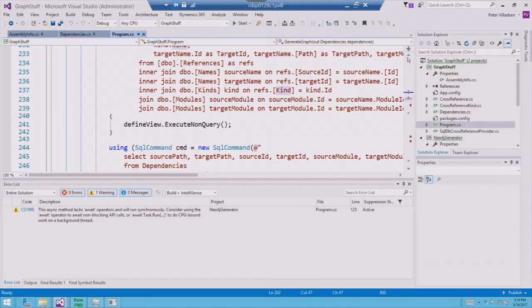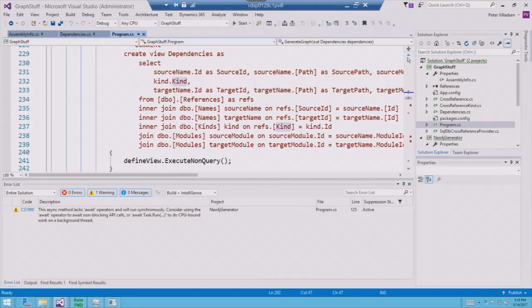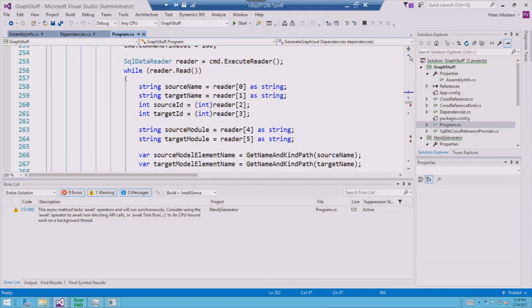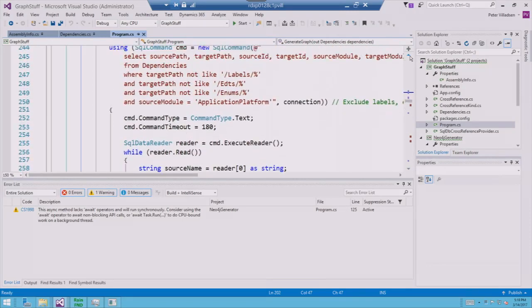Here is the actual piece of code. Here I create the view that I talked about before, and then down here I'm going to actually use it for something. So I'm going to fire off this query that you see here. Get all the information from the dependencies that I just showed you, where the target isn't labels or EDTs or enums, because I don't care about those for some reason. They're boring. They don't give me much information that I like. I'm just not a label guy. And I do the source module as application platform.